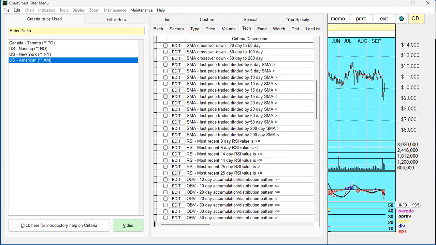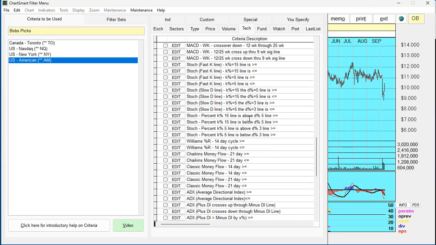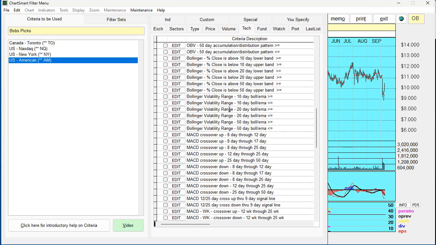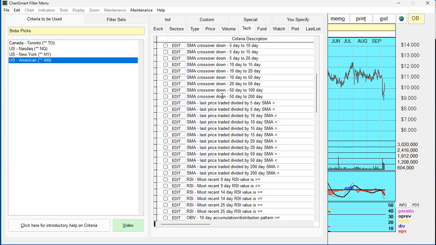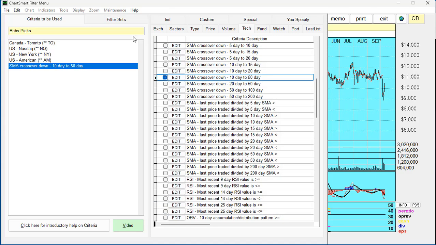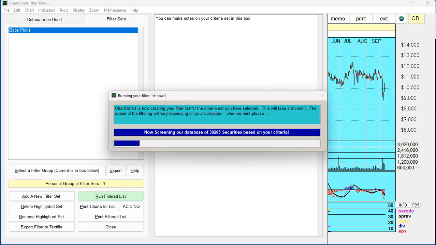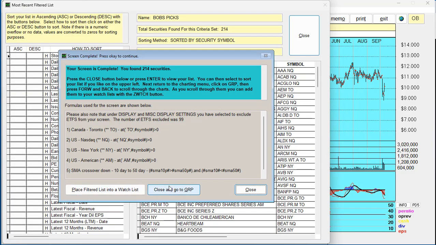I can show you some of the others. There's RSI, on balance volume, Bollinger Bands, MACD, stochastics, all kinds of screens. But let's look at one simple one like that, okay? So we'll say the 10-day going through the 50-day. Okay, so what's that going to bring us? It's going to say that the 10-day moving average is going up through the 50-day.